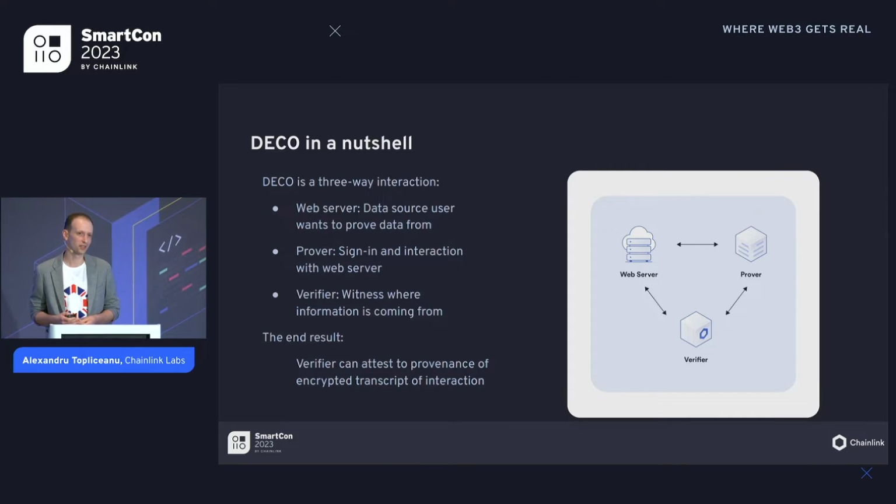So in a nutshell, DECO is an infrastructure tool, a building block that you can use in your application to make proofs over statements from HTTP requests. DECO is a three-way interaction between a prover and a verifier, so far very Web 2.